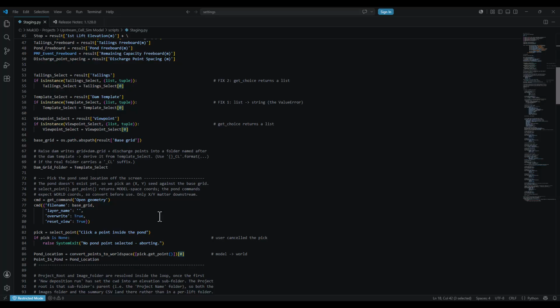it converts those coordinates to model space. So we don't want to use model space, we need to feed the software world space proper coordinates. So here, after you pick the point, it takes those coordinates in model space and converts them to world space.